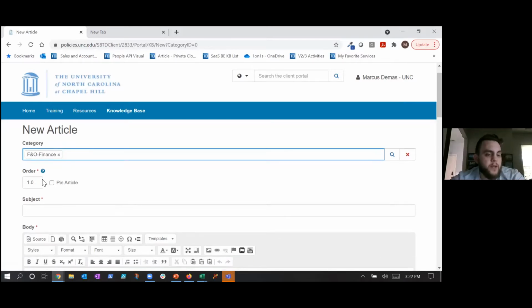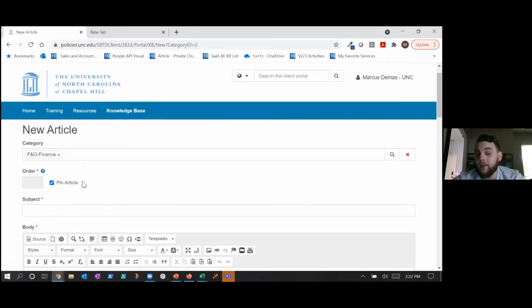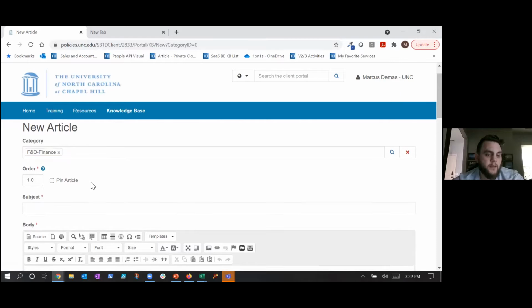The order and pinning has to do with where the article or policy would show up, right? So if you wanted something to be at the top, like a pinned tweet, if you've ever seen that, it just is stuck at the top, because maybe you think that's the most important one, or something that should always be read first, or something to that effect. So you can decide there.